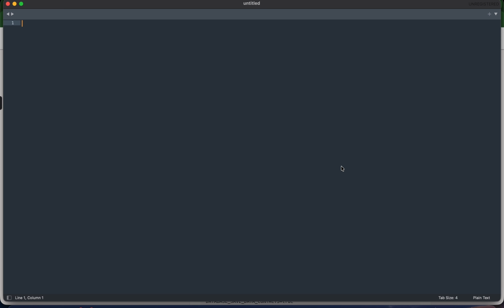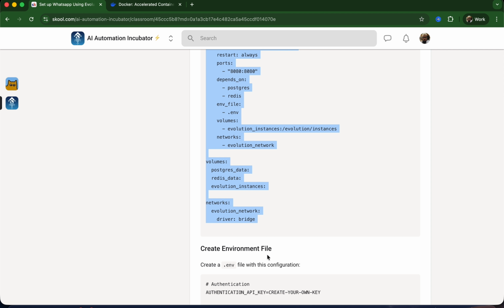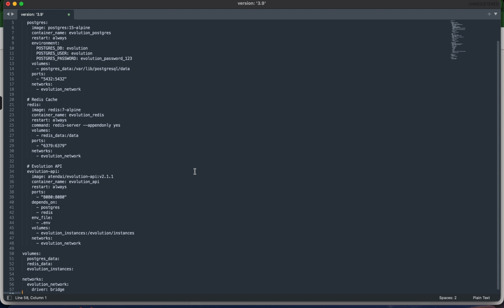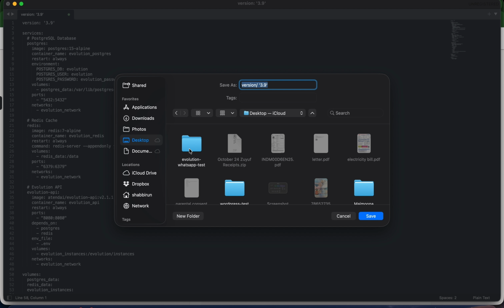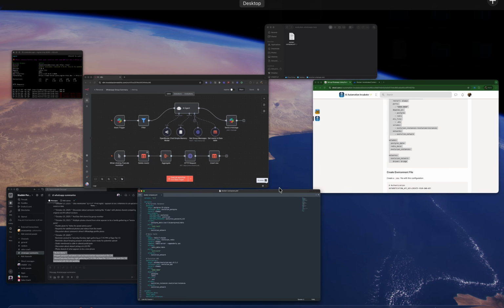So I'm going to open up a text editor, grab the contents of this file, and this file is the Docker Compose file, which contains instructions for Docker, the software that we just installed, for where to get the requisite files from and how to set everything up. You can just leave everything as it is, come back here and save it as docker-compose.yml. Save that. Then we can come back here.